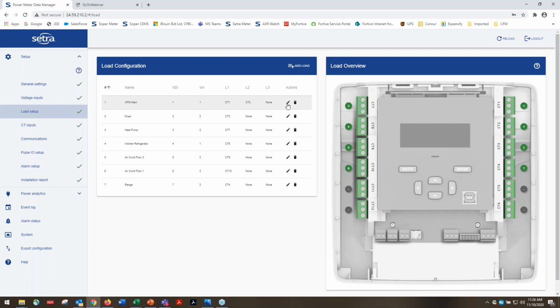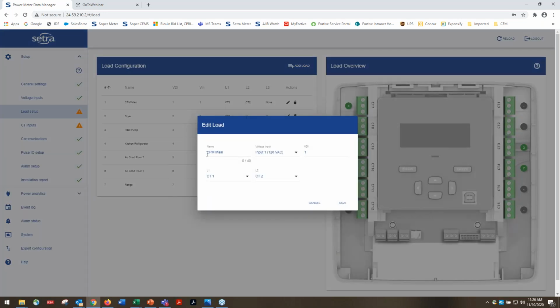So if I'm going to change these or add new ones, then I can name it. I can say which voltage input it's going to apply to. VDI happens to be my virtual device instance. So especially for BACnet, for example, each one of these loads is going to have its own virtual device instance. And then I'll be able to look at those objects and all of those data parameters by inspecting that VDI and all the sub-objects that are under it.